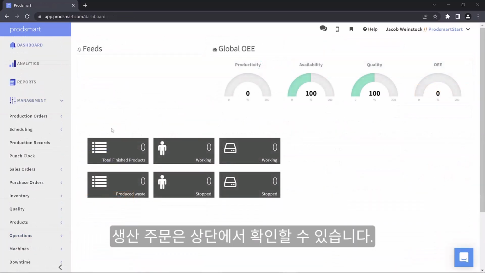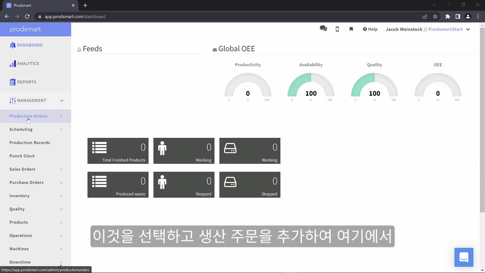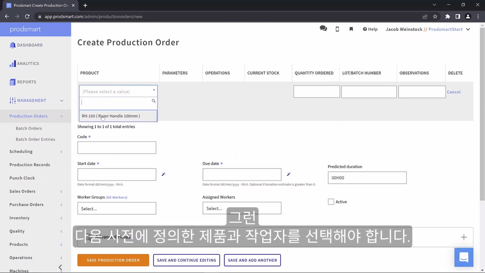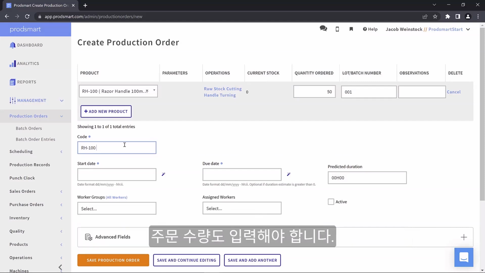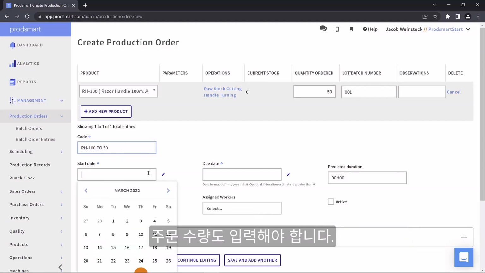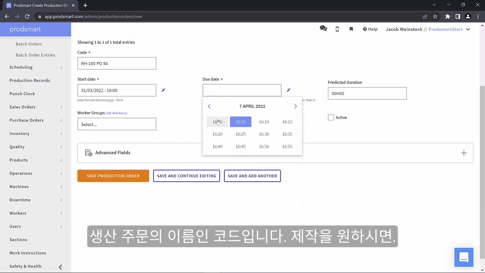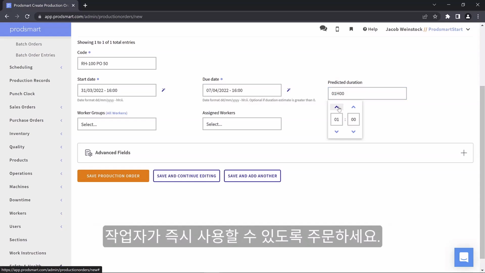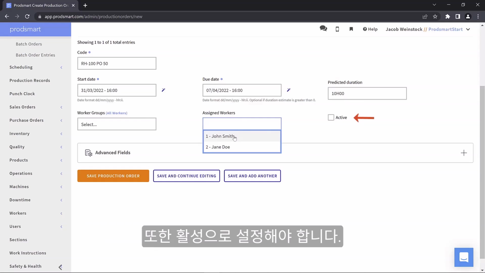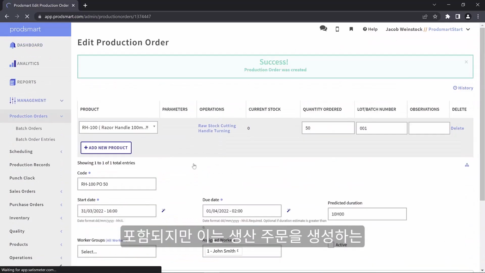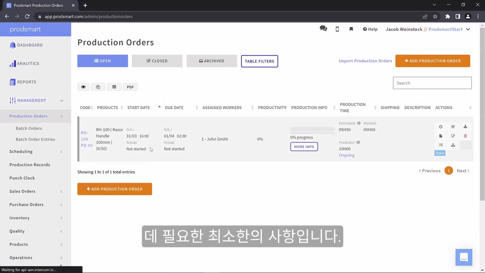Production orders are found at the top of the management list. Select this and then add production order to open the Create Production Order form. In here, you must then select the product and workers which we have defined beforehand. You must also input the quantity ordered, the start and due dates, and a code, which is the given name for the production order. If you would like for the production order to be available to workers instantly, you must also set it as active. There are further optional fields which can be included, but these are the minimum required to create the production order.